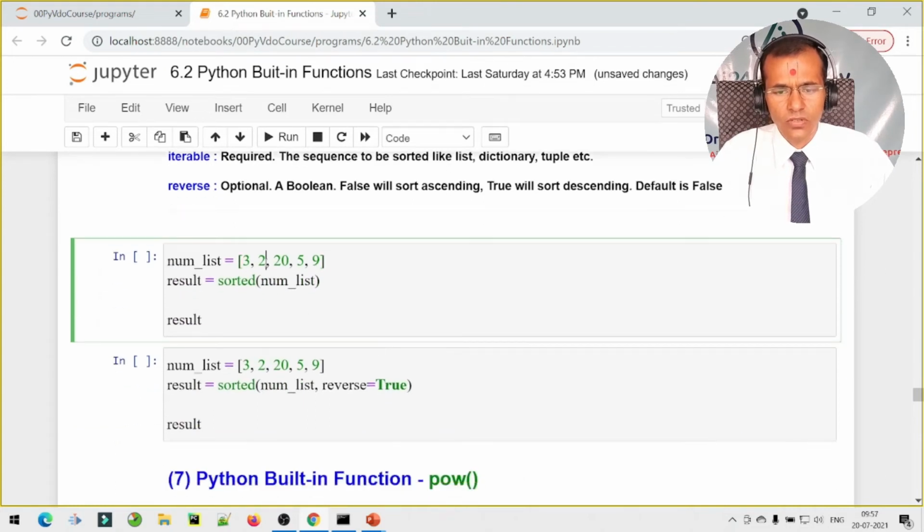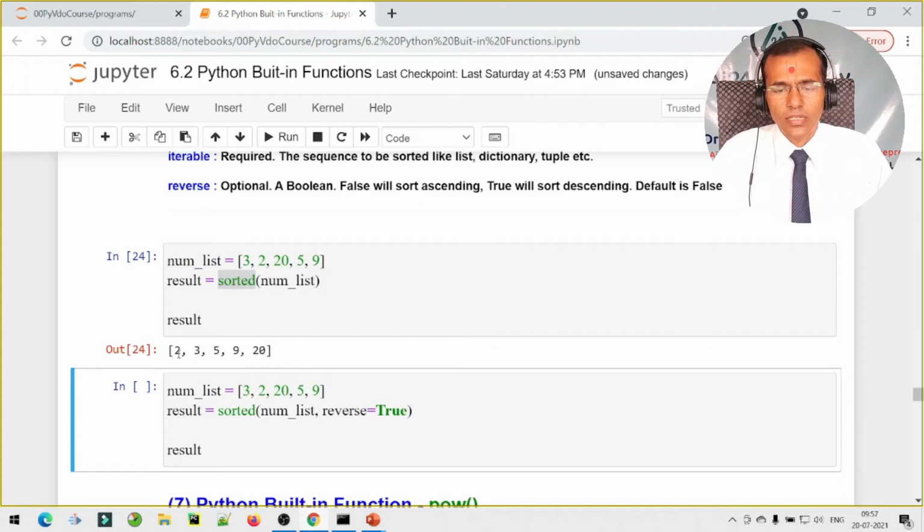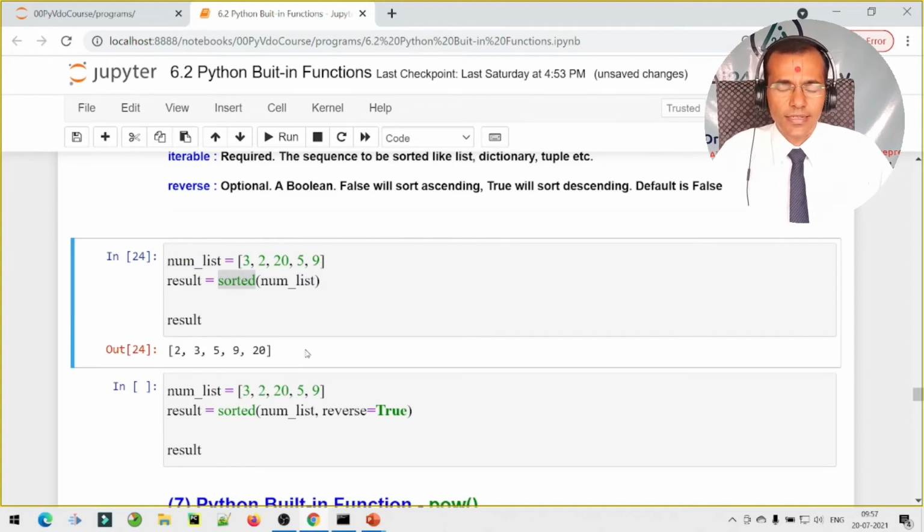The num_list is equal to 5 numeric values. We are passing this list as an argument to the sorted function, and now let us run it. We can see that all the data items are sorted in ascending order.